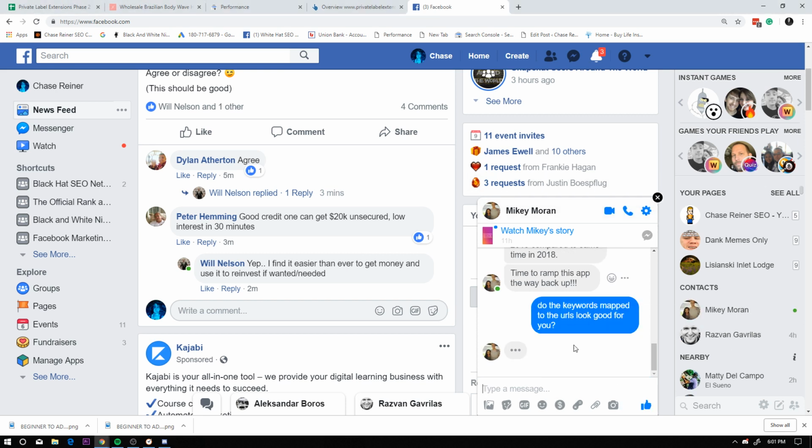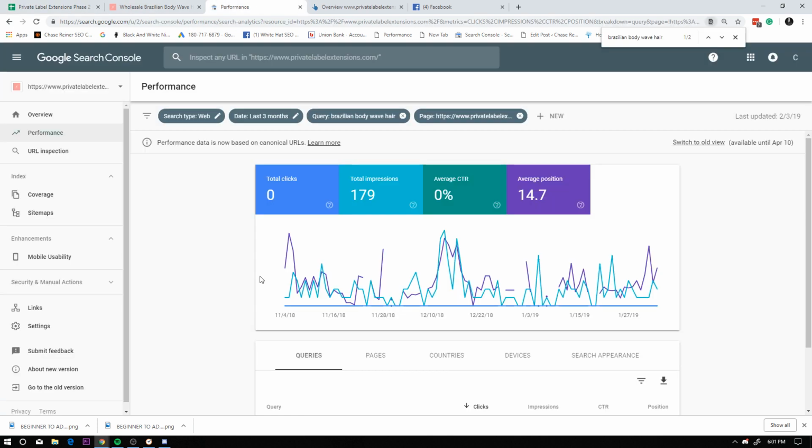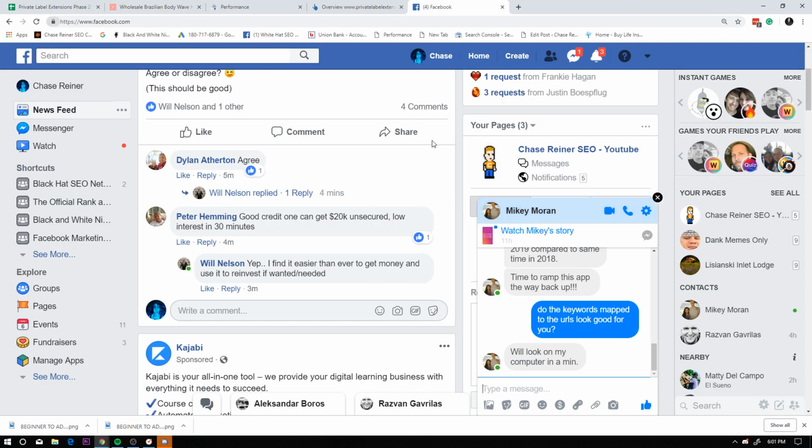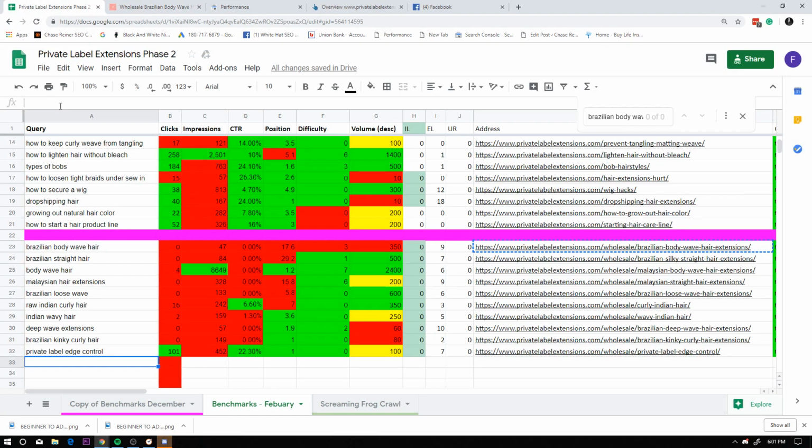And what I'm doing right here is I'm just messaging the business owner, making sure that he's okay with the keywords that we map to these pages based on the Search Console performance. So we'll look on my computer in a minute. Okay, we'll wait for him. And then while we do, let's just start running through some of these pages to see sort of what's going on with them.